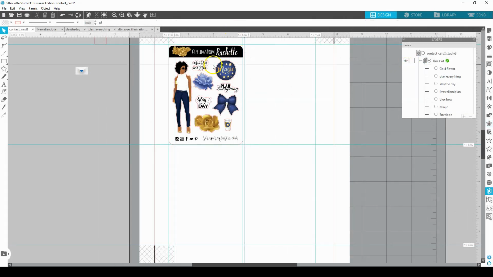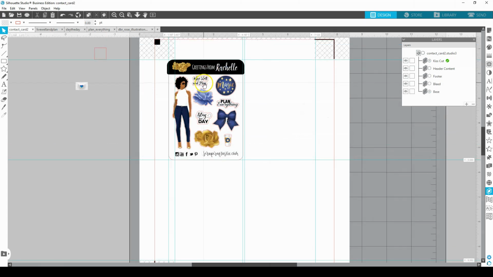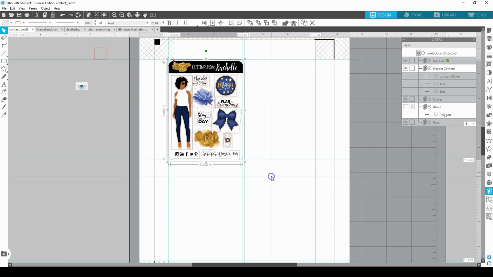All right, so now we are ready to duplicate this and make our 4 cards. And come back over here to the layers panel, and we're going to unlock everything that's locked. So once you've unlocked everything and have everything showing, you can group it and then start duplicating your contact card. I don't need the bleed in the header, so I'm just going to take that off. I initially did that just to show you how to do it, but we don't need that on here. So let's take it off. Let's group it. And I think we're good.